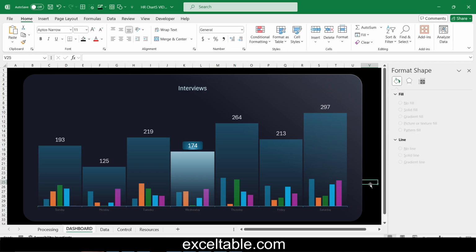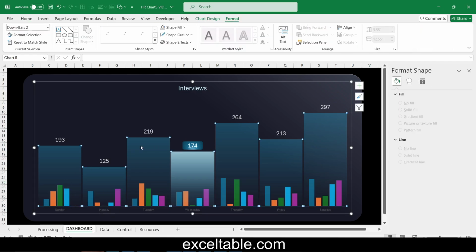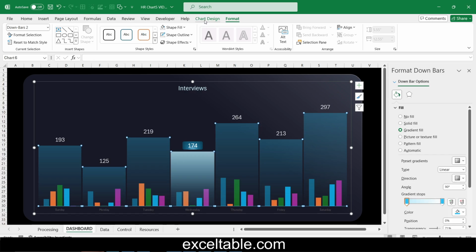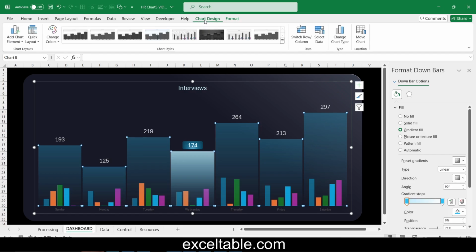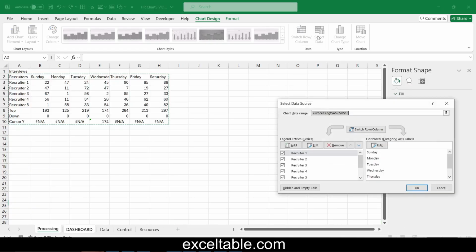Now we need to style the intraday bars of the data categories. But to access them with a single mouse click, we will temporarily hide the top data series. To do this, use the Select Data tool and uncheck the top series to temporarily disable it for accessing the intraday bars of the categories.